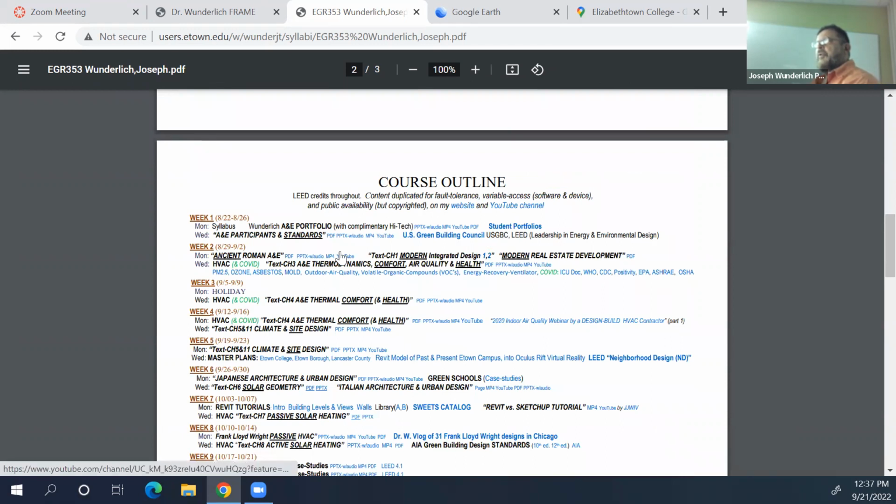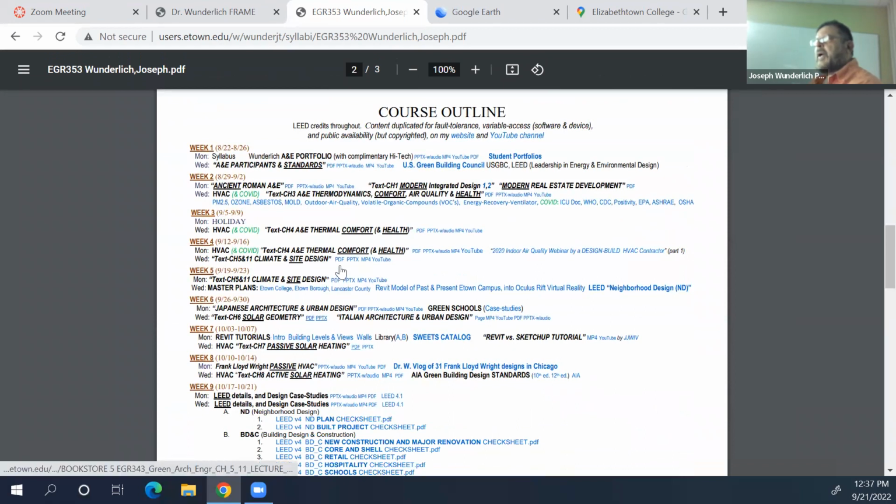So we've already gone through standards and basic real estate developments, both ancient and modern, and then some basics of thermodynamics as a prerequisite for learning advanced HVAC controls, and also design of passive and active systems in other ways. And we're right down in here now, right in climate and design master plans on this day.